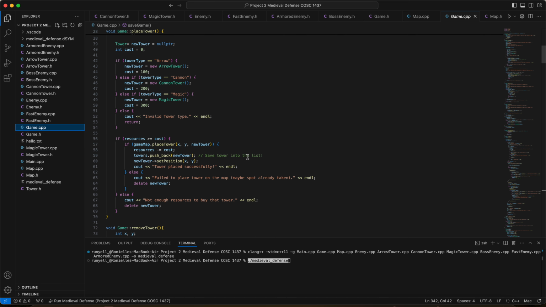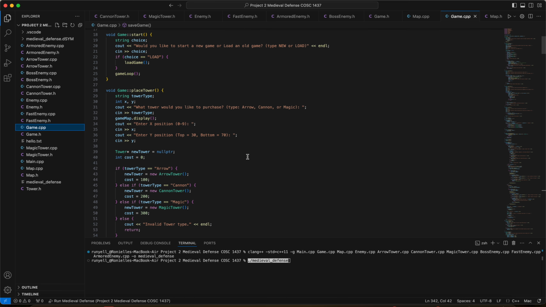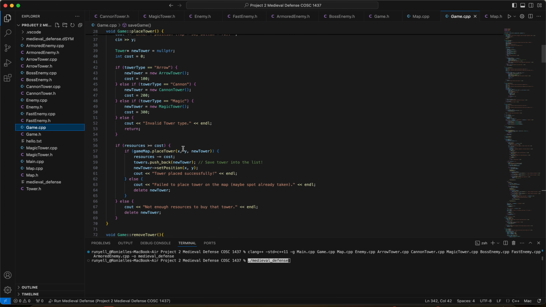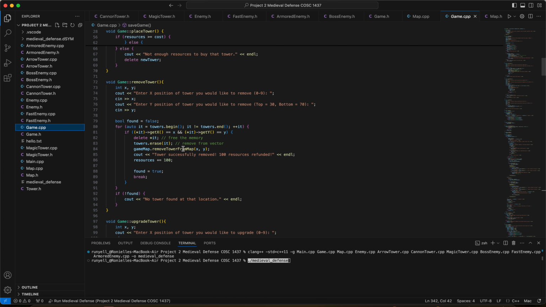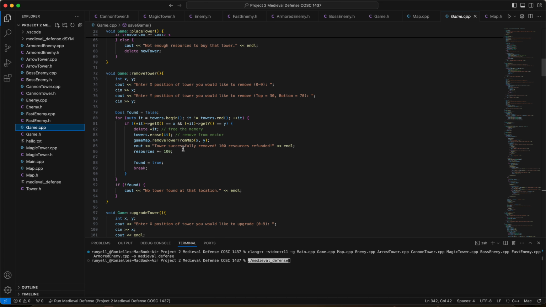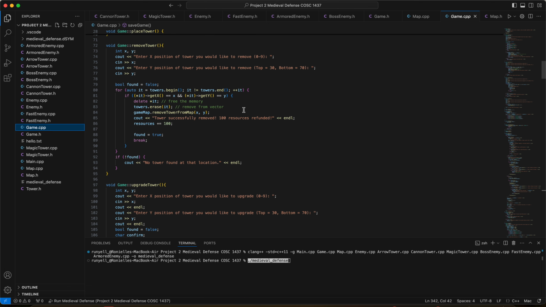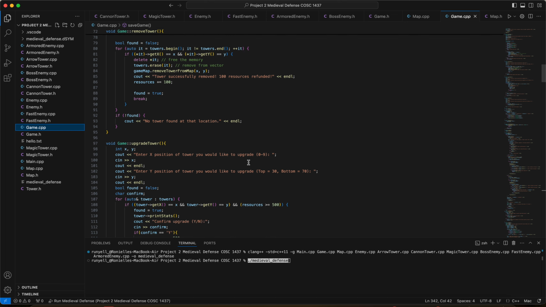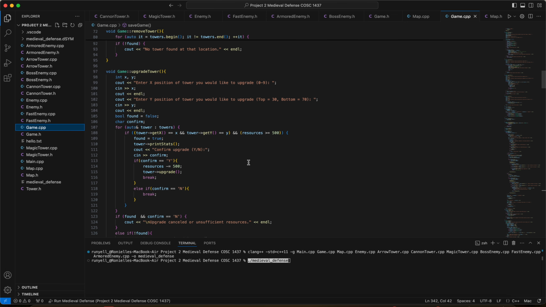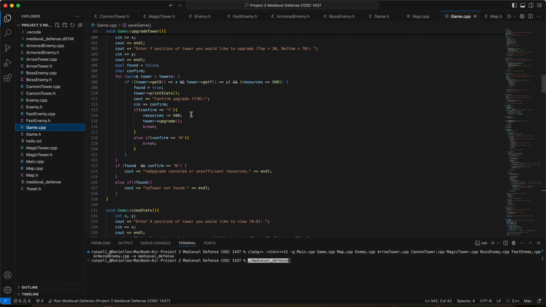So now it's the upgrade and place towers. Place tower: you'll be given a choice of arrow, cannon, or magic, and where you want to put them. If there is a space there, it'll place it successfully. Remove tower asks you the location of the tower you want to remove, and then it'll free the memory and remove the tower from the vector. It'll refund you 100 resources. Upgrade tower is the same thing as the other functions I just went over. It'll ask you for the location, and it'll upgrade the tower at that location, and if there is one, it'll ask you to confirm.